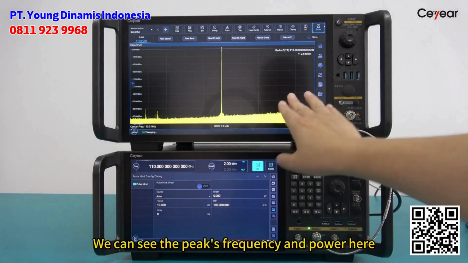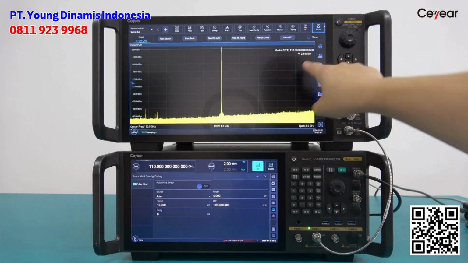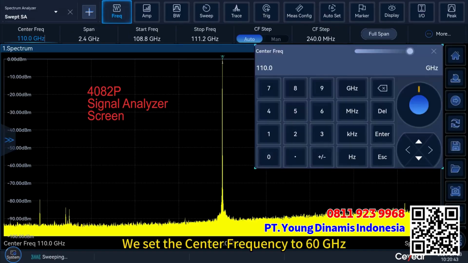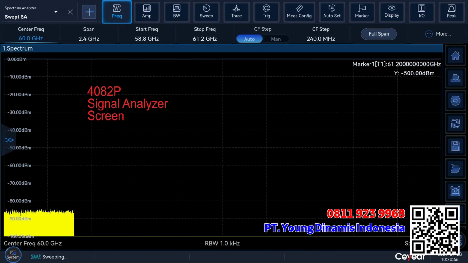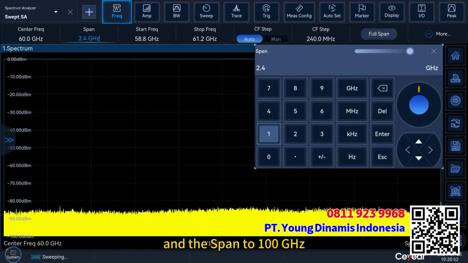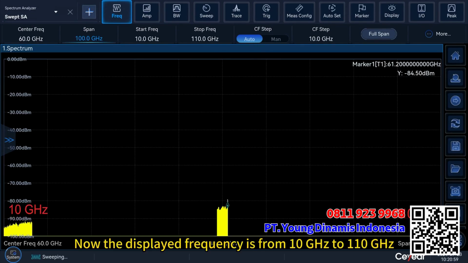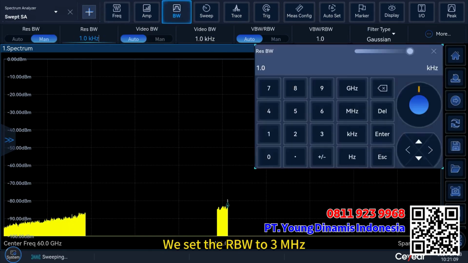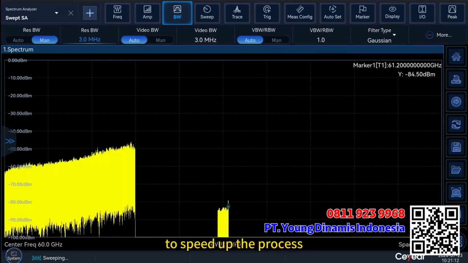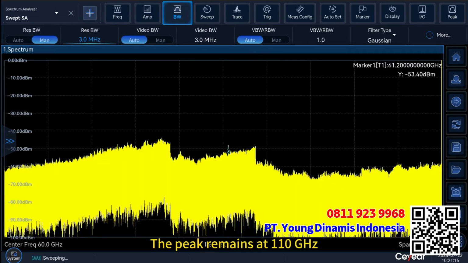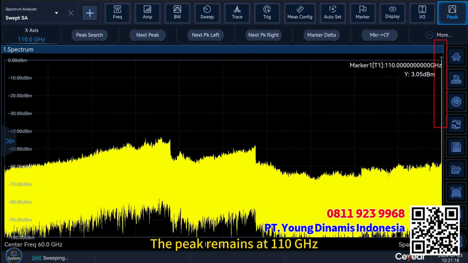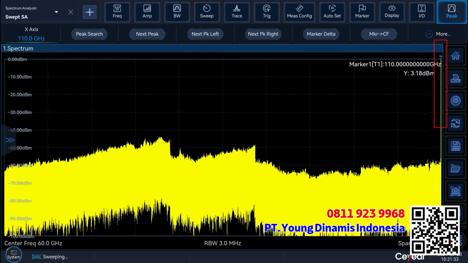You can see the peak frequency and power here. We set the center frequency to 60 GHz and the span to 100 GHz. Now the displayed frequency is from 10 GHz to 110 GHz. We set the RBW to 3 MHz to speed up the process. The peak remains at 110 GHz.